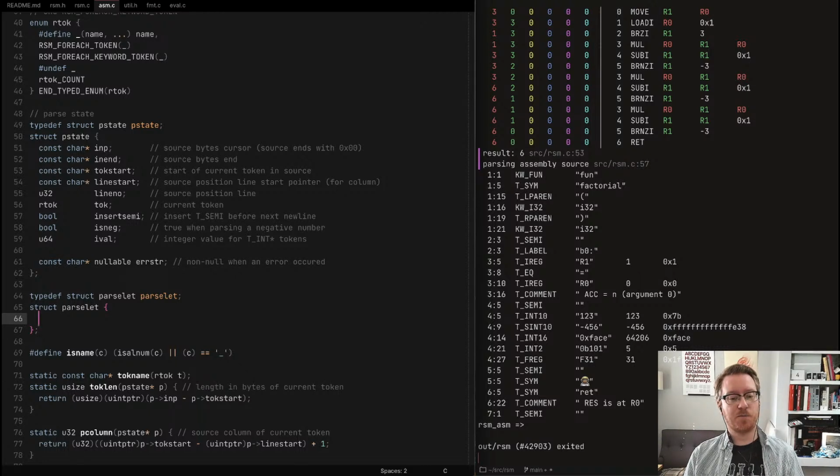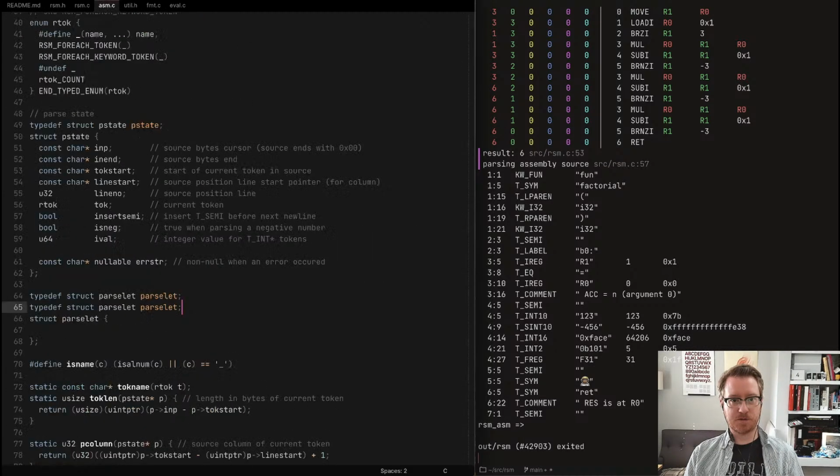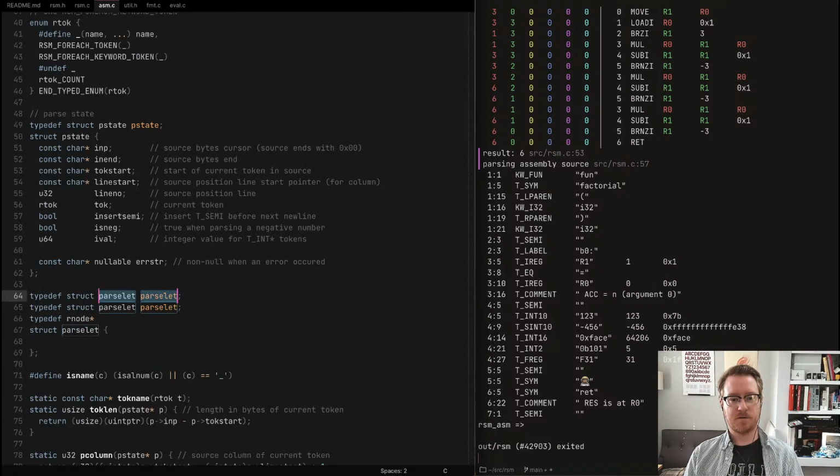Okay, and then we're gonna have a parselet, which can have either a prefix function and/or an infix function. So let's define those first. It's going to generate an AST node, whatever that is. We'll define it later. It's just gonna generate a node, and I guess it'll just take the parse state.